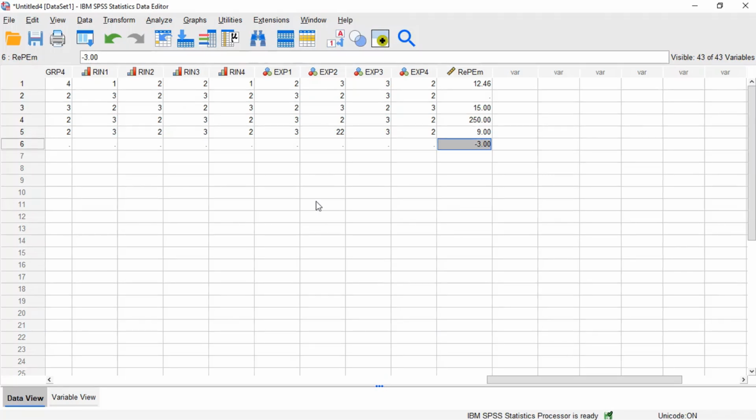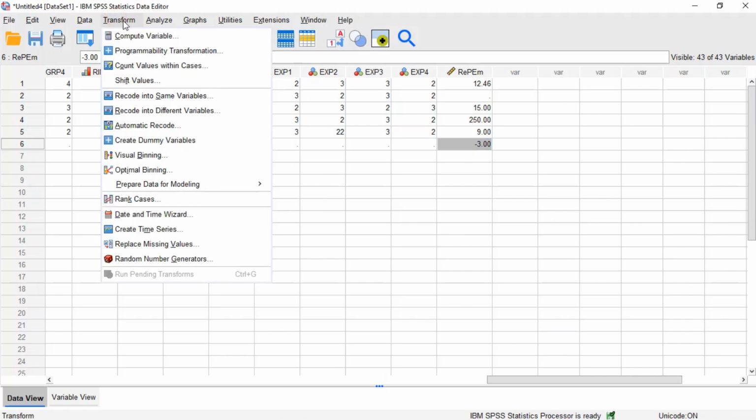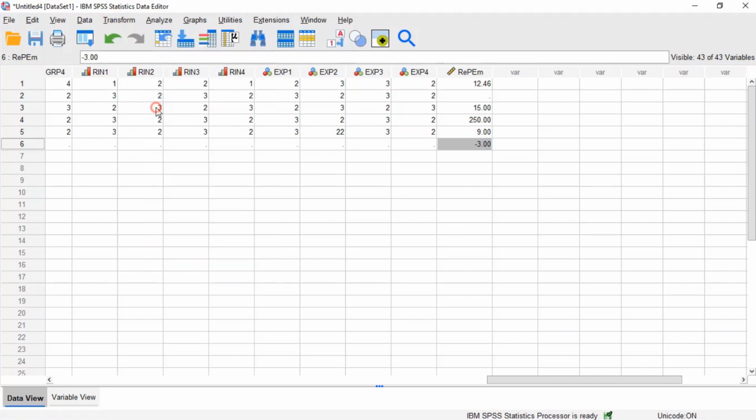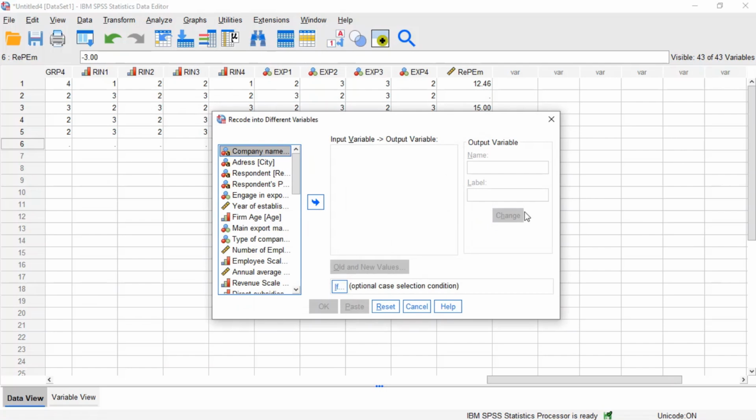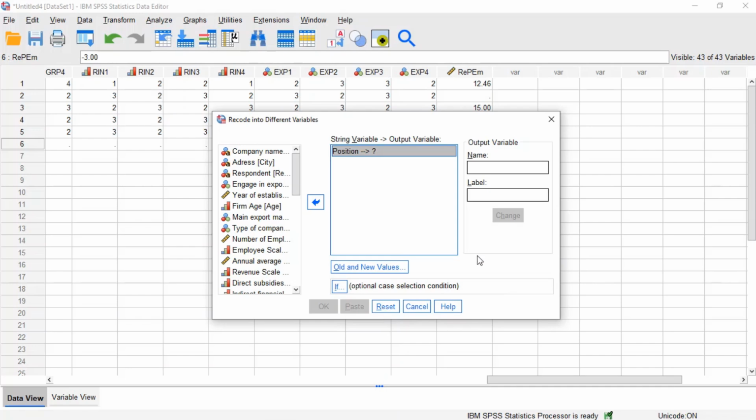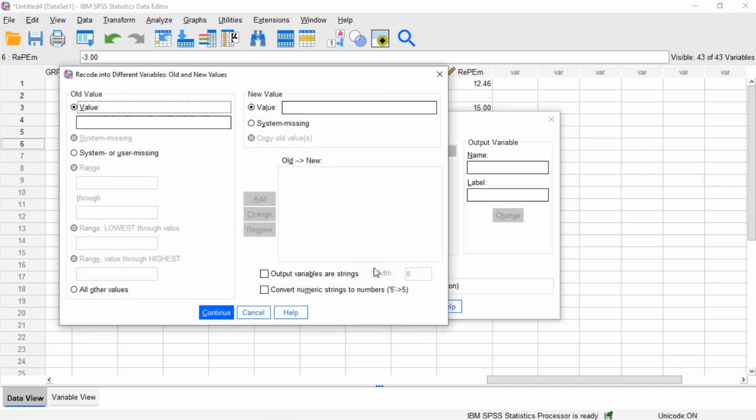To recode into different variables, click Transform, then click Recode into Different Variables. The window of Recode into Different Variables will appear. Click Old and New Values, to specify how you wish to recode the values for the selected variable. A new window will appear.